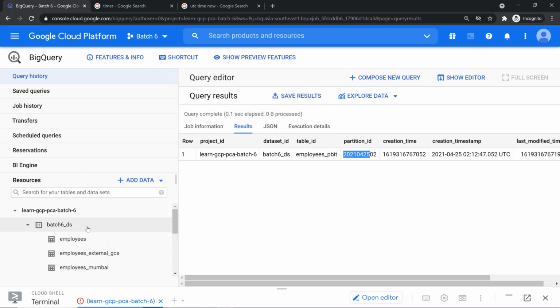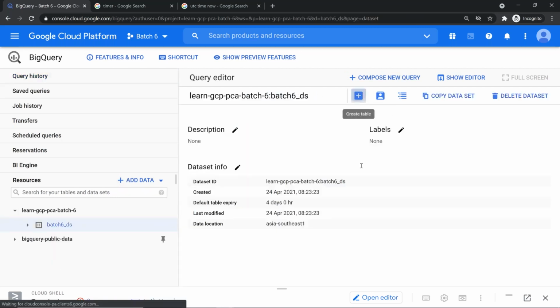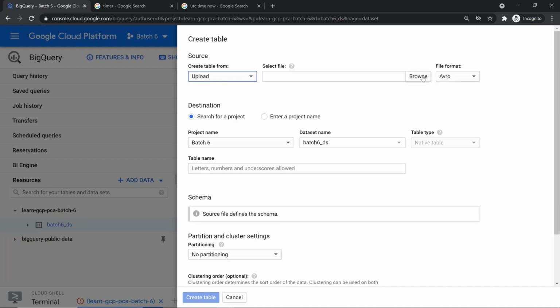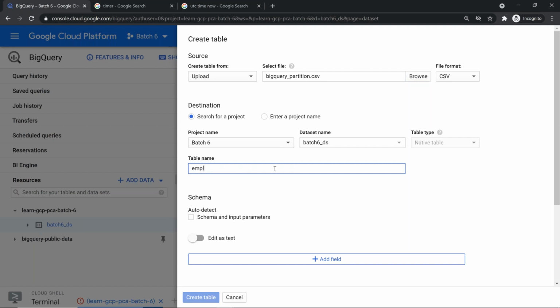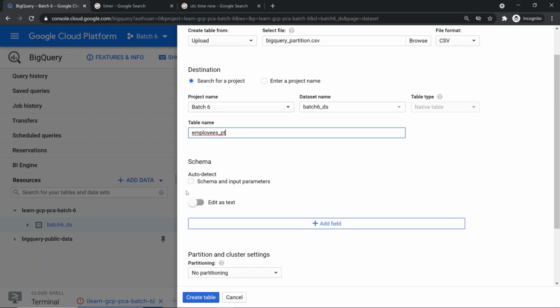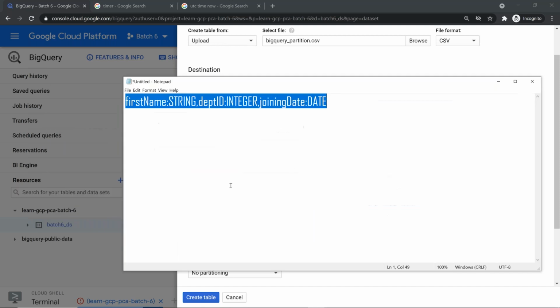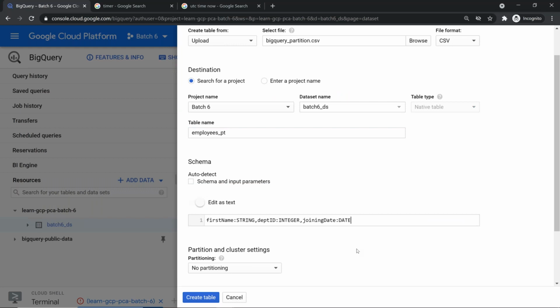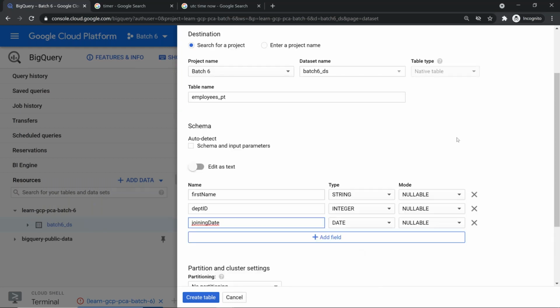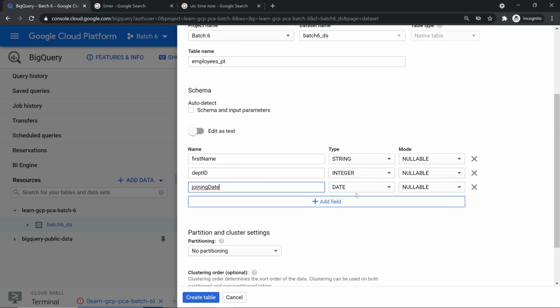So for that, again, create a table. Same data. Now I'm going to call this employees_PT, partition table. And we are not going to make the mistake which we did of selecting auto detect, but we are going to use our schema, which we already have. So I'm going to use this. So now I have mentioned the schema. Now there's an integer, there's a date and a string.